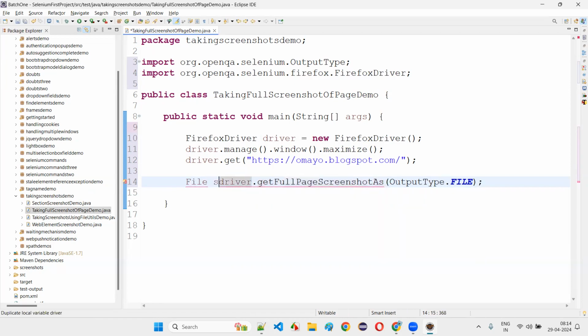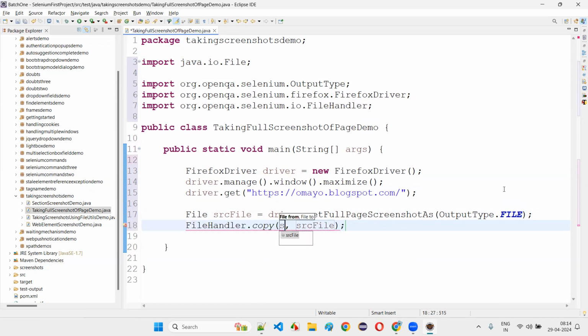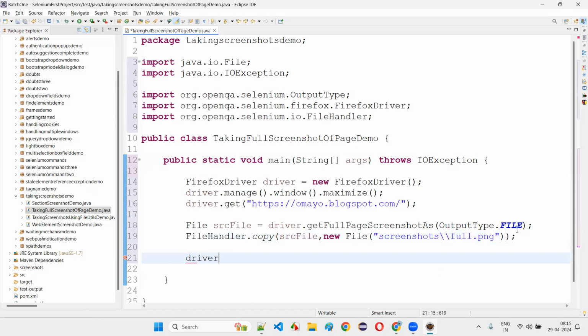For the File srcFile, hover the mouse over it, import it from the java.io package and simply use the same mechanism. Remember the FileHandler predefined class, the copy method, then srcFile, and here the destination file. You can give some name, like new File, creating an object. So new File, give the screenshots folder under the project, and under the screenshots folder, full.png. Ignore the exception here. This will take the screenshot of the full page.